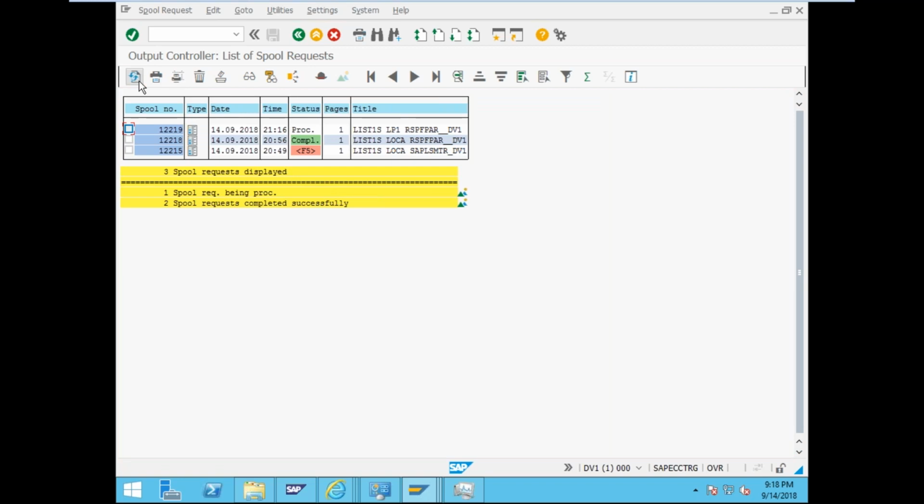Processing. It's getting a different status now. Wait, it's reading. Processing. Convert into output request, maybe. Select the request again, click on print. You did that already? Okay.